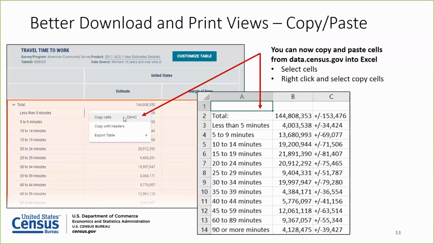So we've also added a better download and print views. One of the things that we've heard from feedback is that people would like to be able to, on the table view in data.census.gov, pull a section of the table and then be able to put that directly into Excel. So you can now copy and paste portions of the table and put it into Excel by right-clicking and selecting Copy Cell.